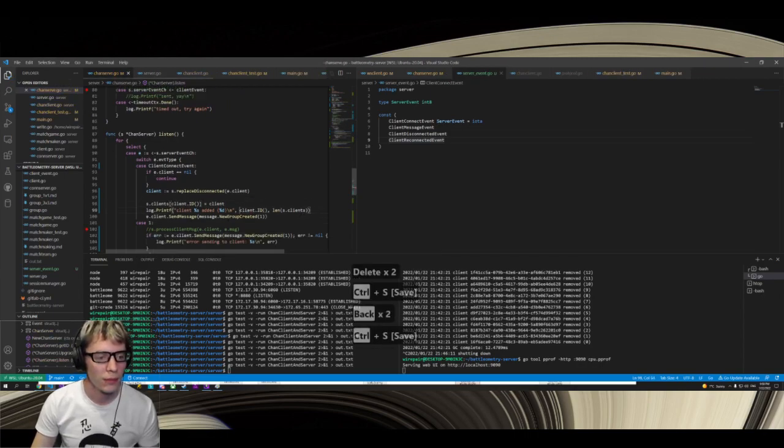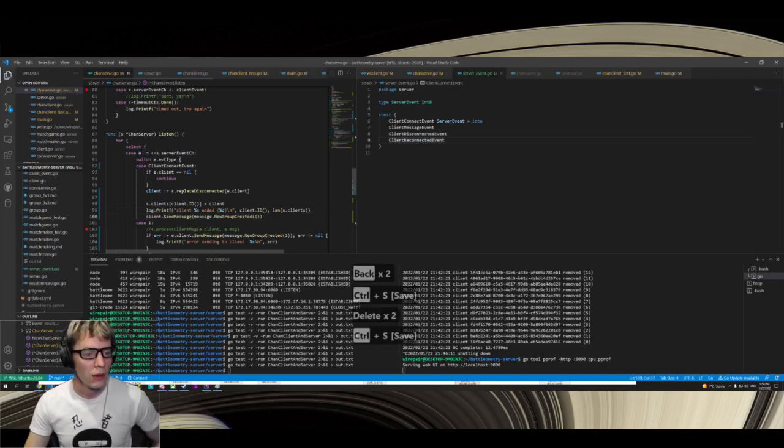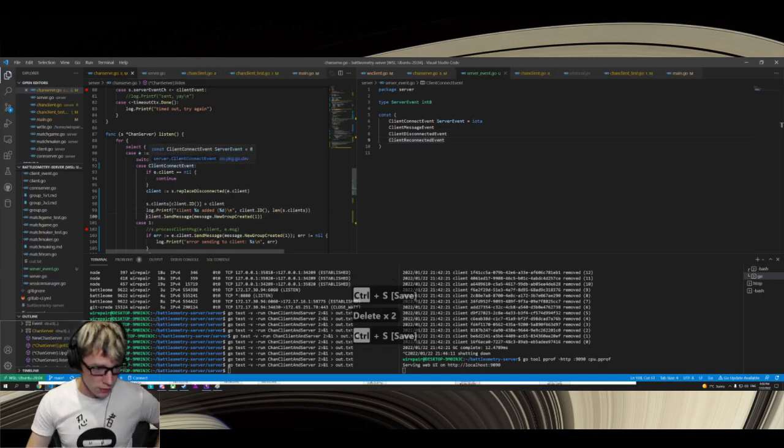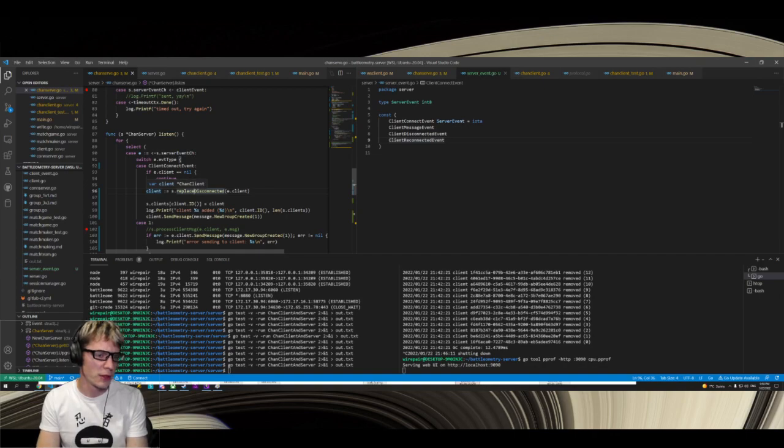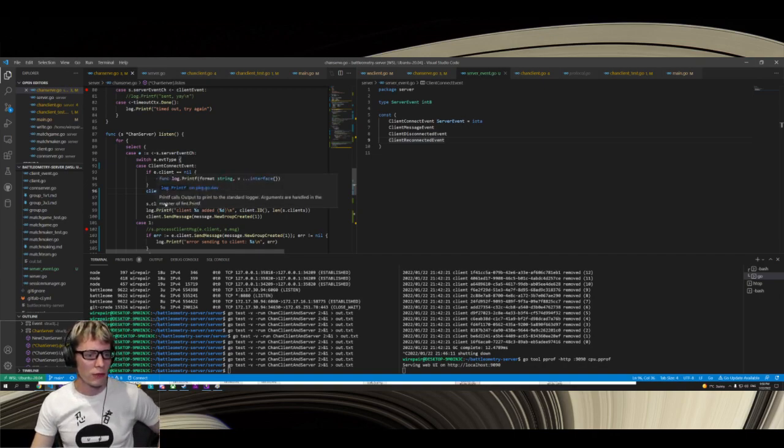Get rid of that, and get rid of that. Right, so they connect, check if they're replaced, or replace if they are disconnected and reconnected, put them back into the client map, and then send a message. Yeah, obviously this is debug.